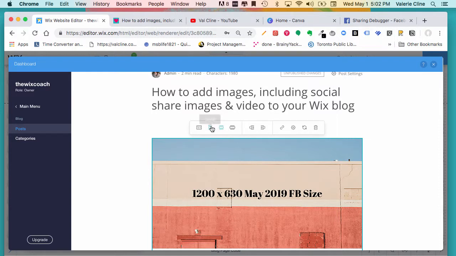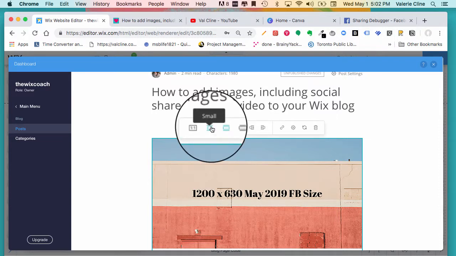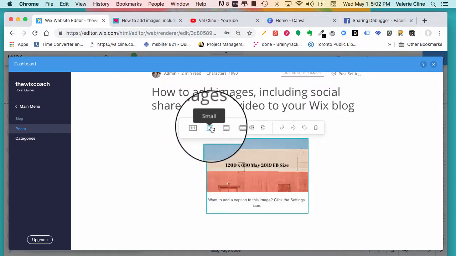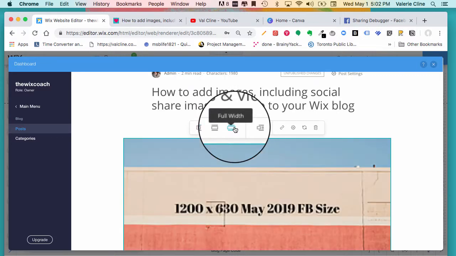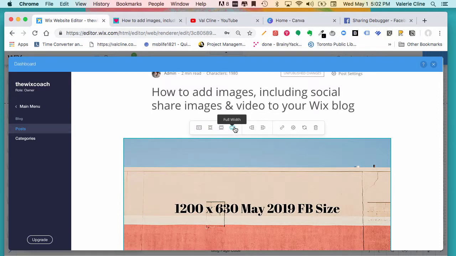You can change the image size by clicking these little icons here, making it small, full screen, or extra wide, like this. Or you can click the 1:1, which basically makes it the same size as the image that you uploaded, but confined to the measurements of your blog.